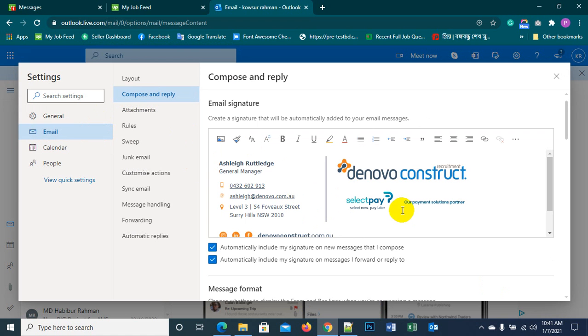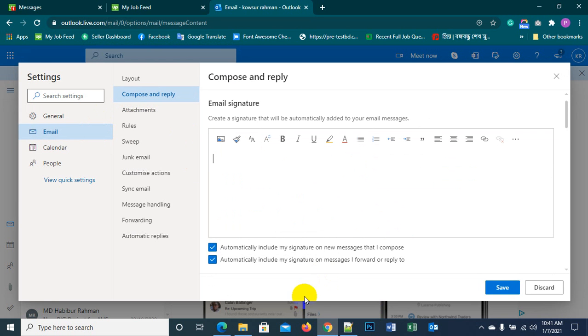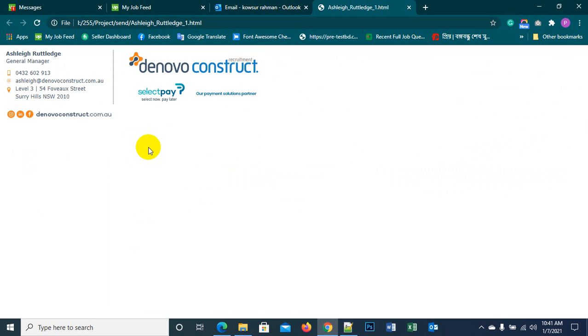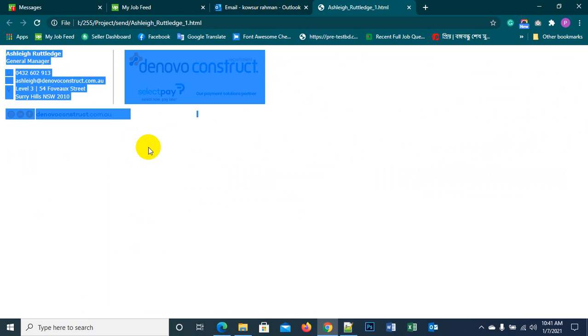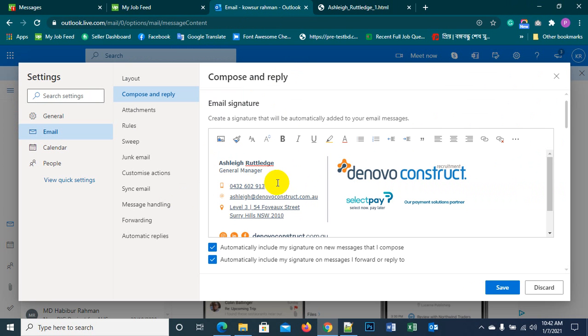You get an interface. Already I wrote a test. Just open your HTML file and press Ctrl+A to select all, and Ctrl+C to copy. Then go to your Outlook interface and paste it here.